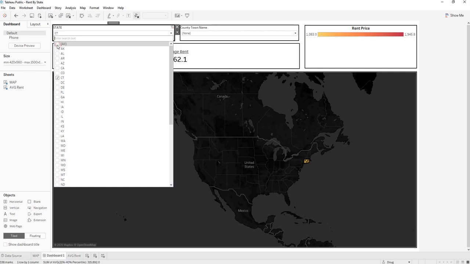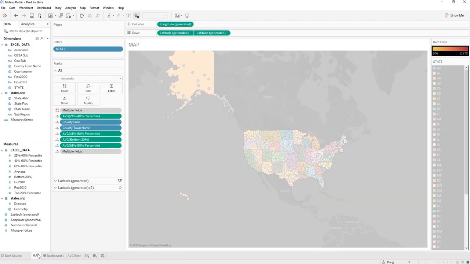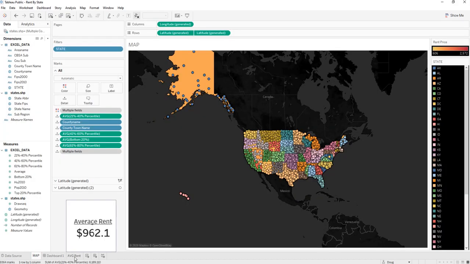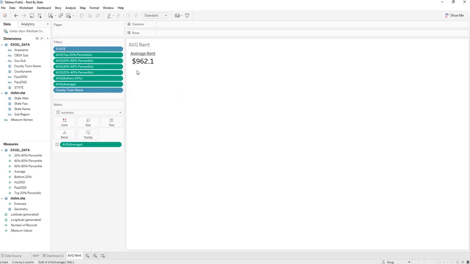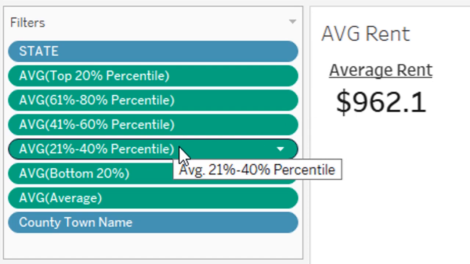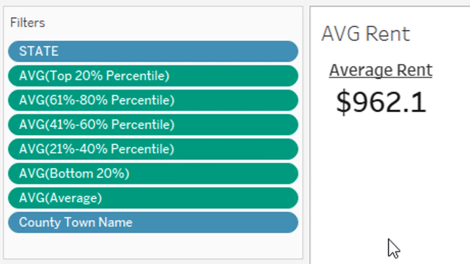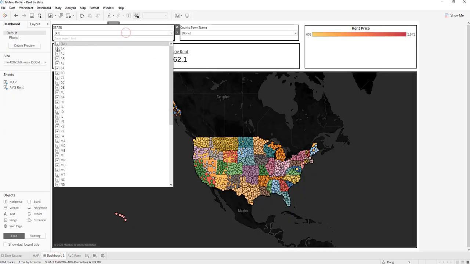So what we are going to do here to make sure every single number changes is we are going to take a look at our map, and we're going to take a look at our average rent, and we are going to see what that can be filtered by. So our average rent can be filtered by state, top 20, 20 to 40, 40 to 60, 60 to 80th percentile, and the bottom 20th percentile, and the average throughout all of that, and also the county town name.